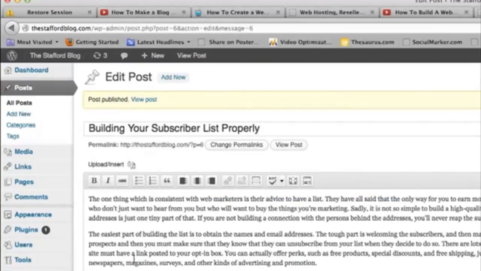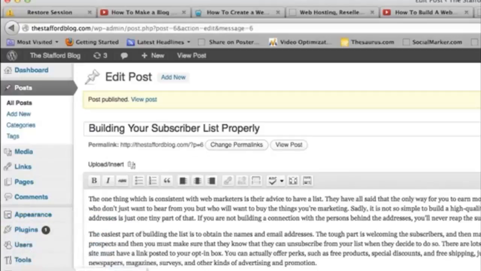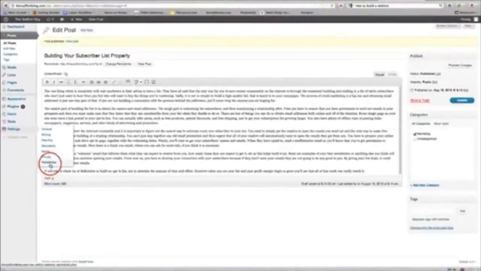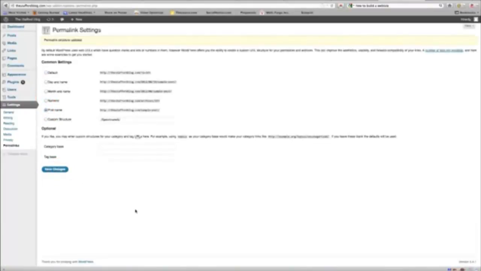So the way to fix that, and you'll even see it right here, change permalinks. What we're going to do is go to settings and then go to permalinks. Then we change it to post name, and that's it, and save changes. And we should be good to go.